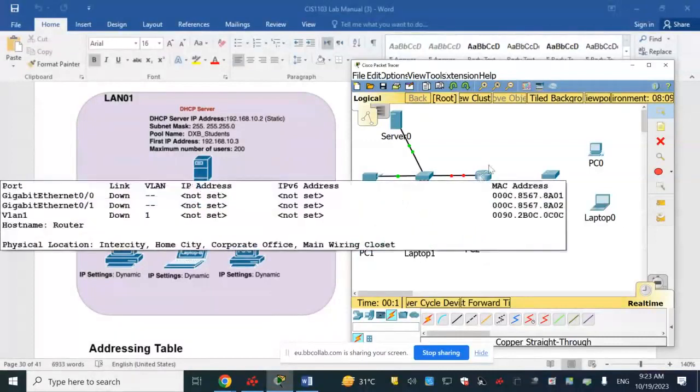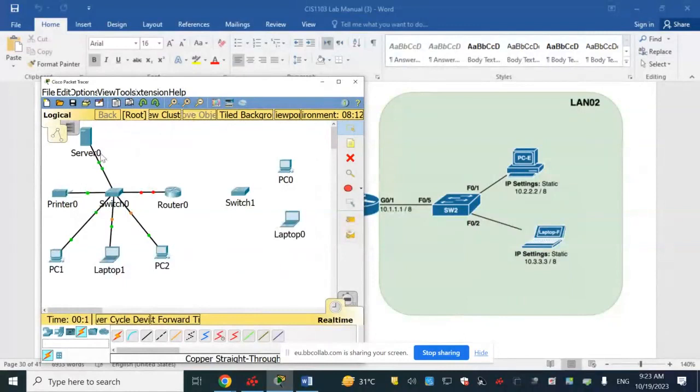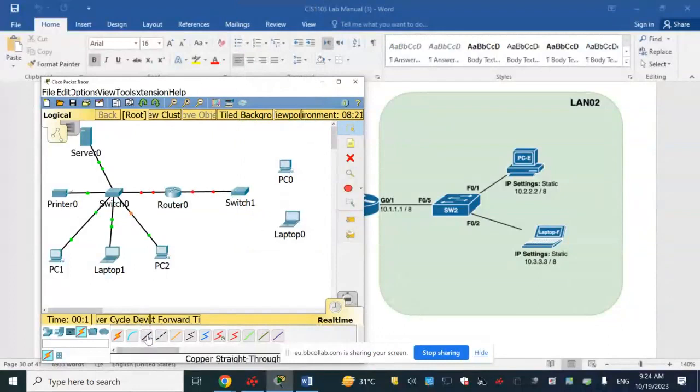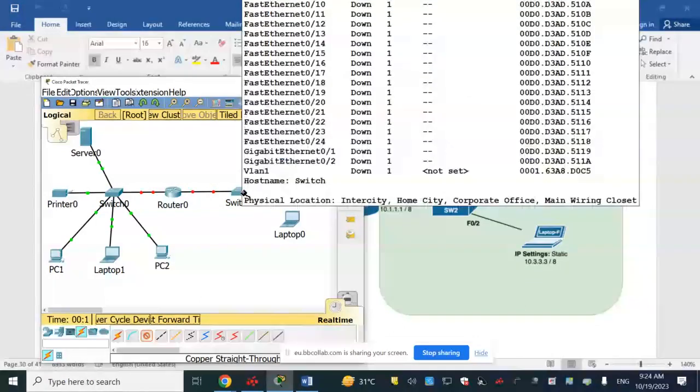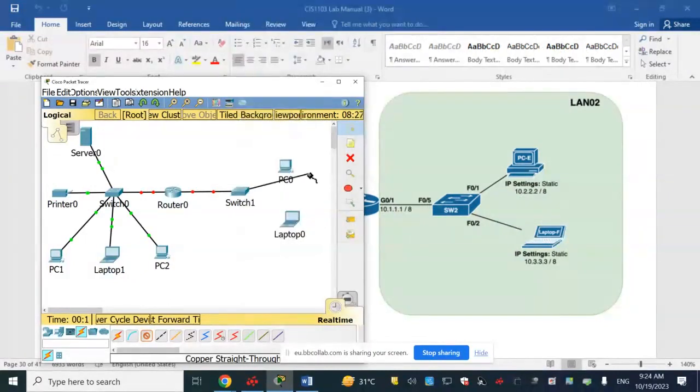Okay, now we need to connect the router to the switch, okay? So let's move this side. On the router, we have this cable, and it's coming from which interface on the router? Gigabit Ethernet to the switch. Which port on the switch? Straight through, because there are different types. When there are different types, you use straight. Then FastEthernet 0/1 to the switch's FastEthernet.